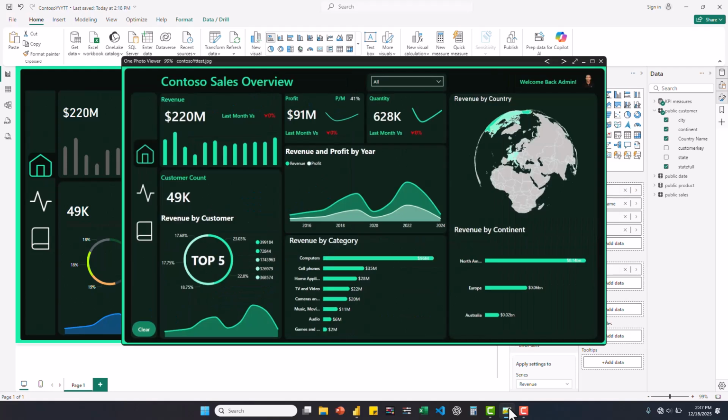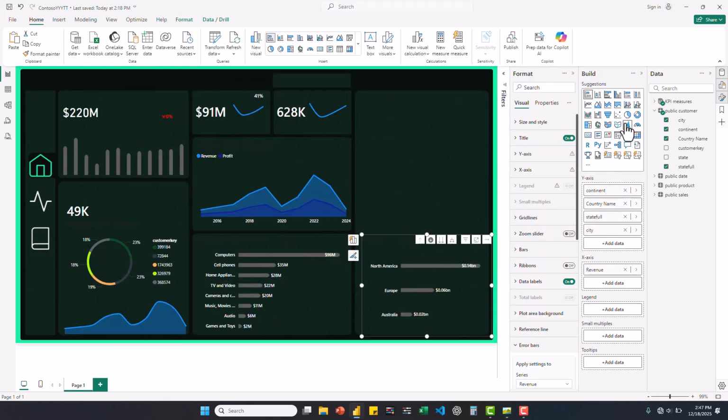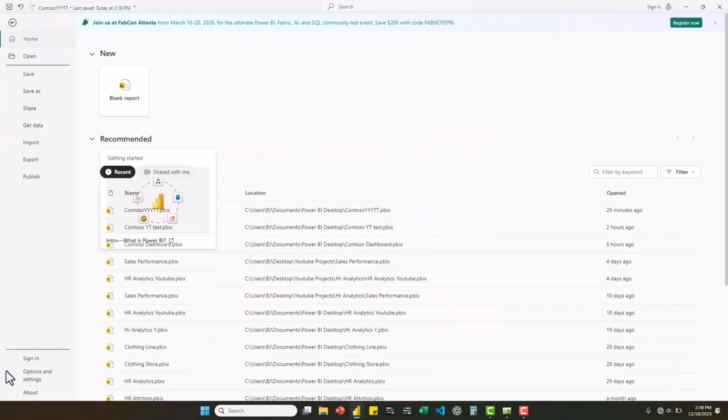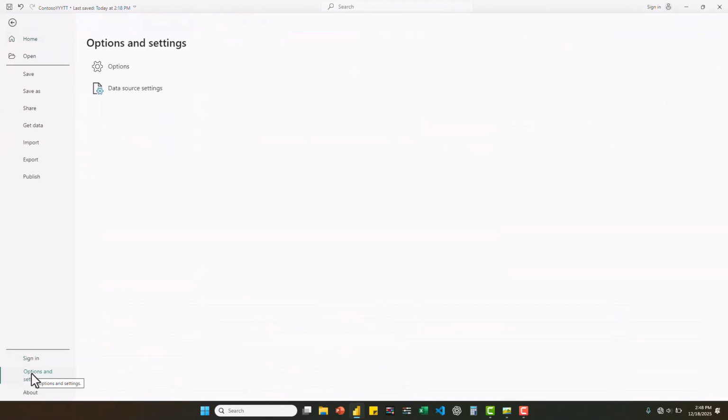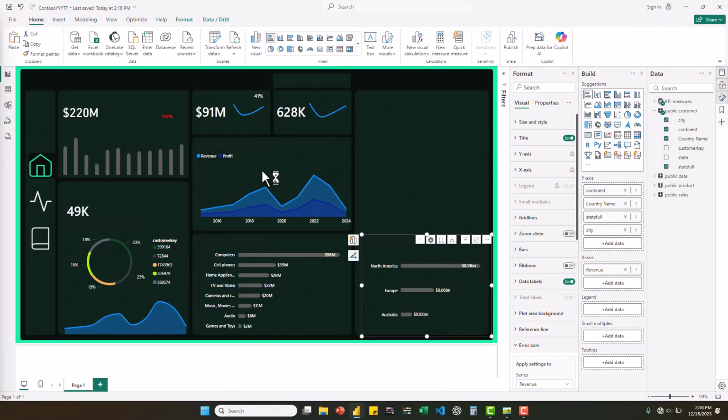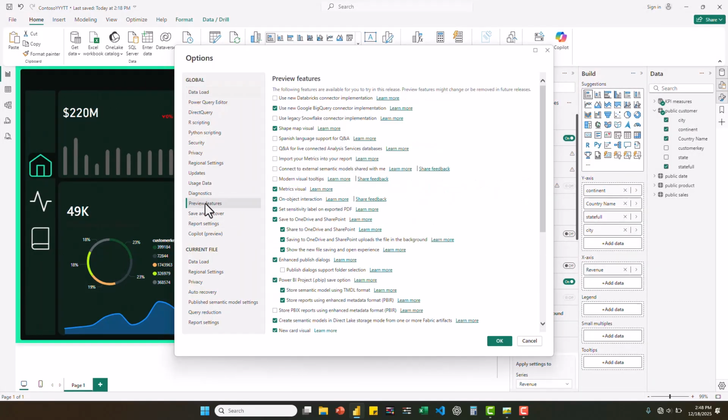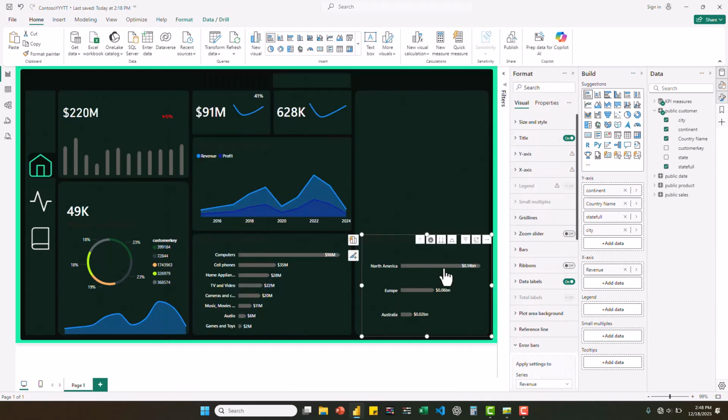Okay, so now let's bring in our shape map. For this, we'll be using this shape map option here. In case you are not seeing this shape map here, just head over to File, Options, then under Preview Features, turn this on, Shape Map Visual. So just turn it on. It will prompt you to restart Power BI, so just go ahead and do that. So, okay. Now, let's do this.